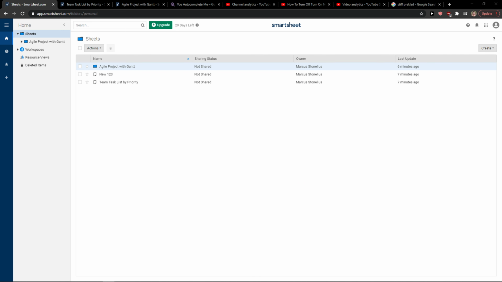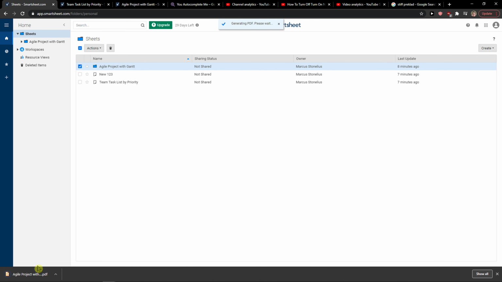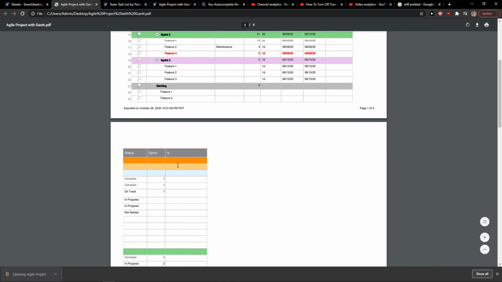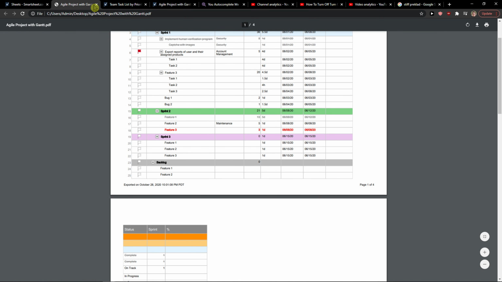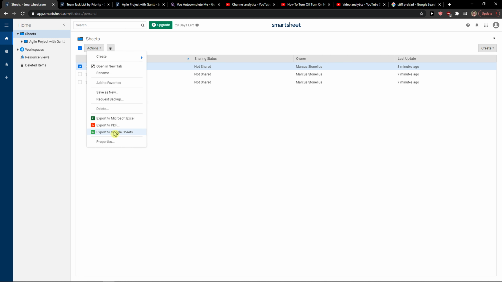So you want to be in Home, and there are multiple ways you can do it. The first way is to click on it, click Actions, and export it to Microsoft Excel or PDF and press OK. And when I open it, I can simply see it. Or what you can do is simply click Actions and export it to Excel or Google Sheets. It's really up to you.